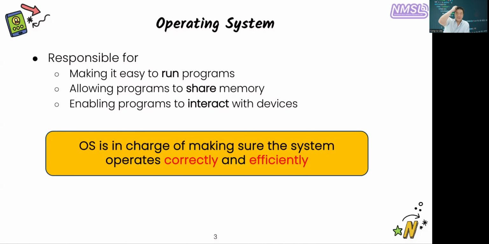So what's an operating system here? The OS is responsible for making it easy to run programs, allows various programs to share memory, and enables programs to interact with devices. Basically, the OS is in charge of making sure the system operates correctly and efficiently.